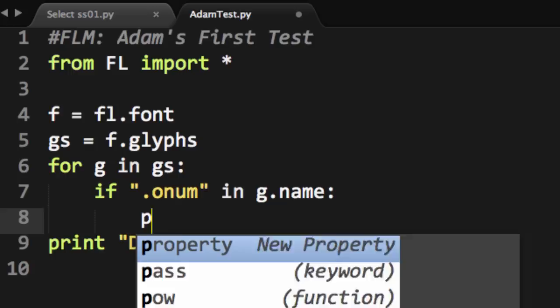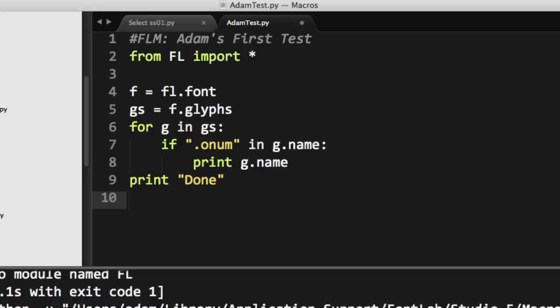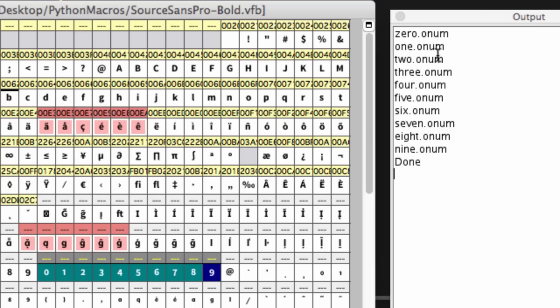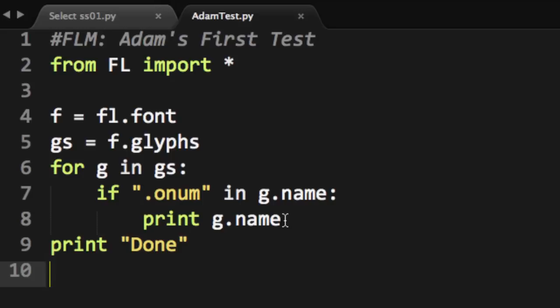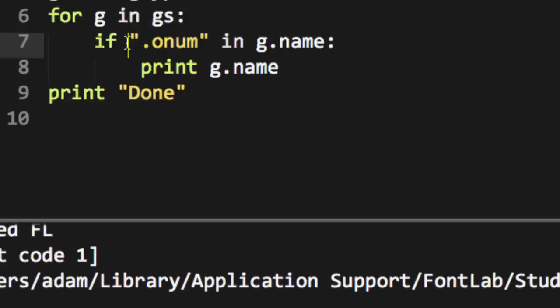print g.name. Okay, so I've changed my macro here, and I'm going to clear the output panel and run it again. And here, now I get a much shorter output, because first I'm going through the list of all glyphs, that's the for loop, and then the if statement allows me to do some checking.